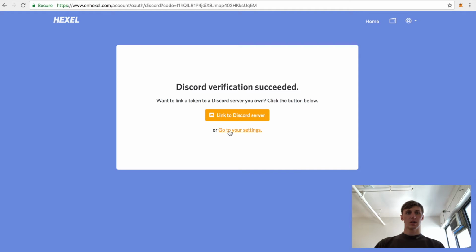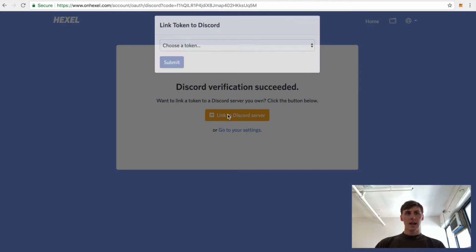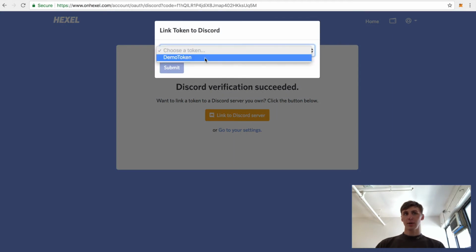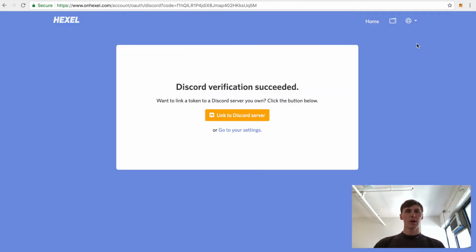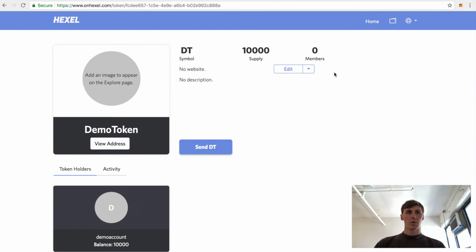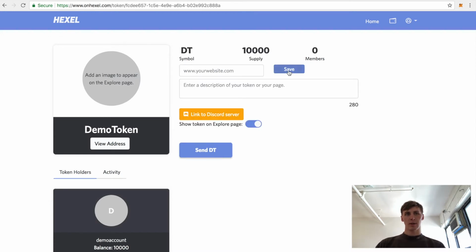And I can continue to go back to my settings, but we also now see this button here, want to link a token to a Discord server you own. Click the button below. So I can go ahead and click that, and I actually get a menu of tokens that I've created, and I can click here and go through the process of linking, but I'll just show you one other way that we can link our token, which is from the token page. If we click edit, we see that same button.